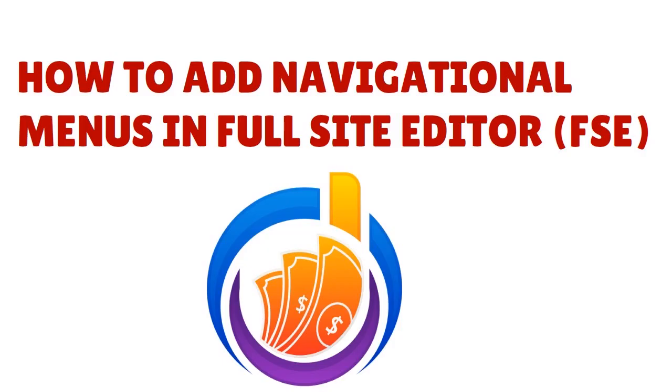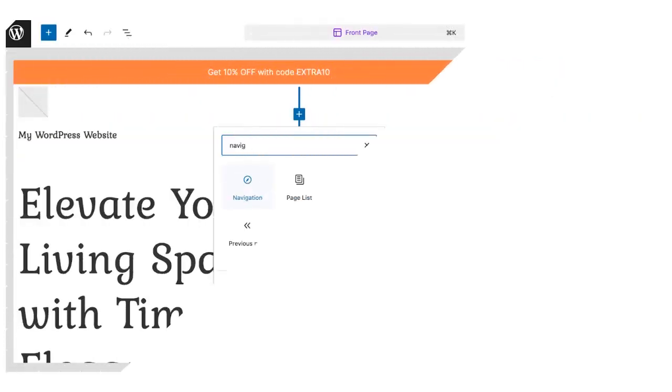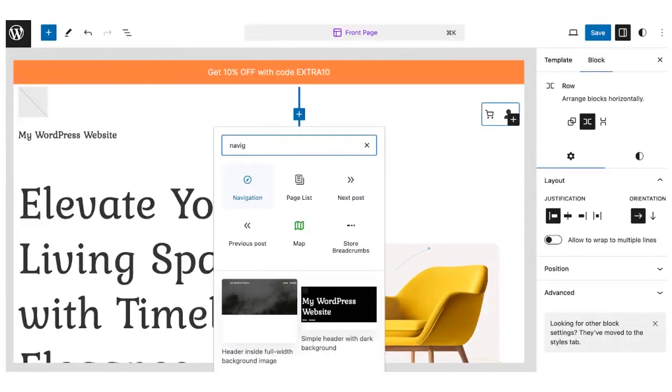Let me talk to you about how to add navigational menus in the Full Site Editor (FSE). The Full Site Editor is a recent feature introduced in WordPress as part of the Gutenberg project. The FSE allows users to create and edit their entire website, including headers, footers, and sidebars, using block-based editing. So you want to navigate to your WordPress dashboard and click on Appearance, Editor to open the Full Site Editor.